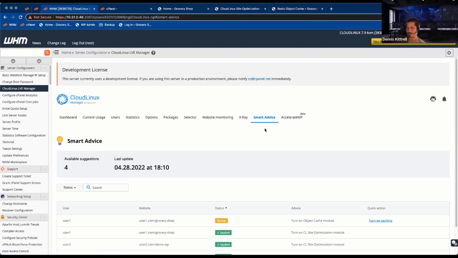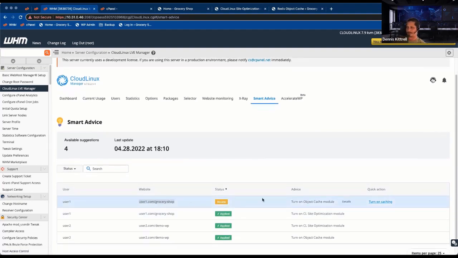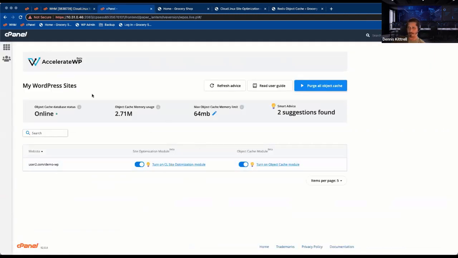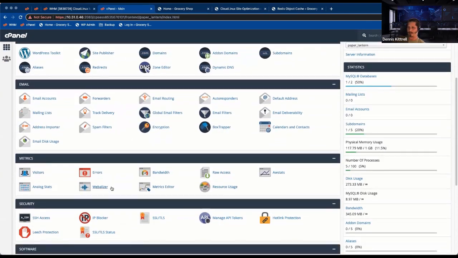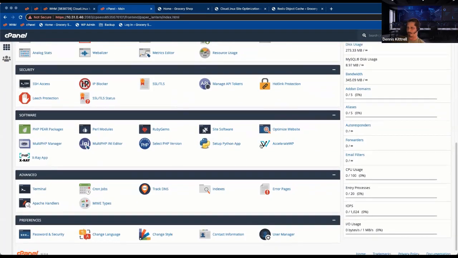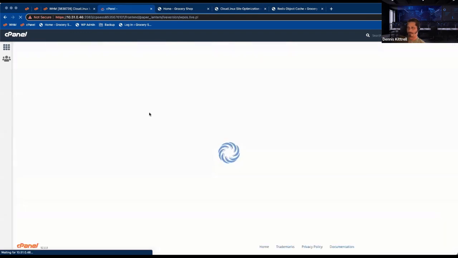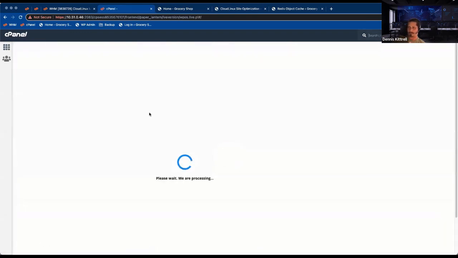So you can see here in WHM, there are demo sites that do have some advice to turn on caching, for example. And the user will see that inside of cPanel here on this Accelerate WordPress screen. So I'll go back to the root for you. They'll find here a new plugin called Accelerate WordPress. And when they load this, they're going to see all of their WordPress sites automatically populated in here. And they're going to see what advice Smart Advice has generated for them.